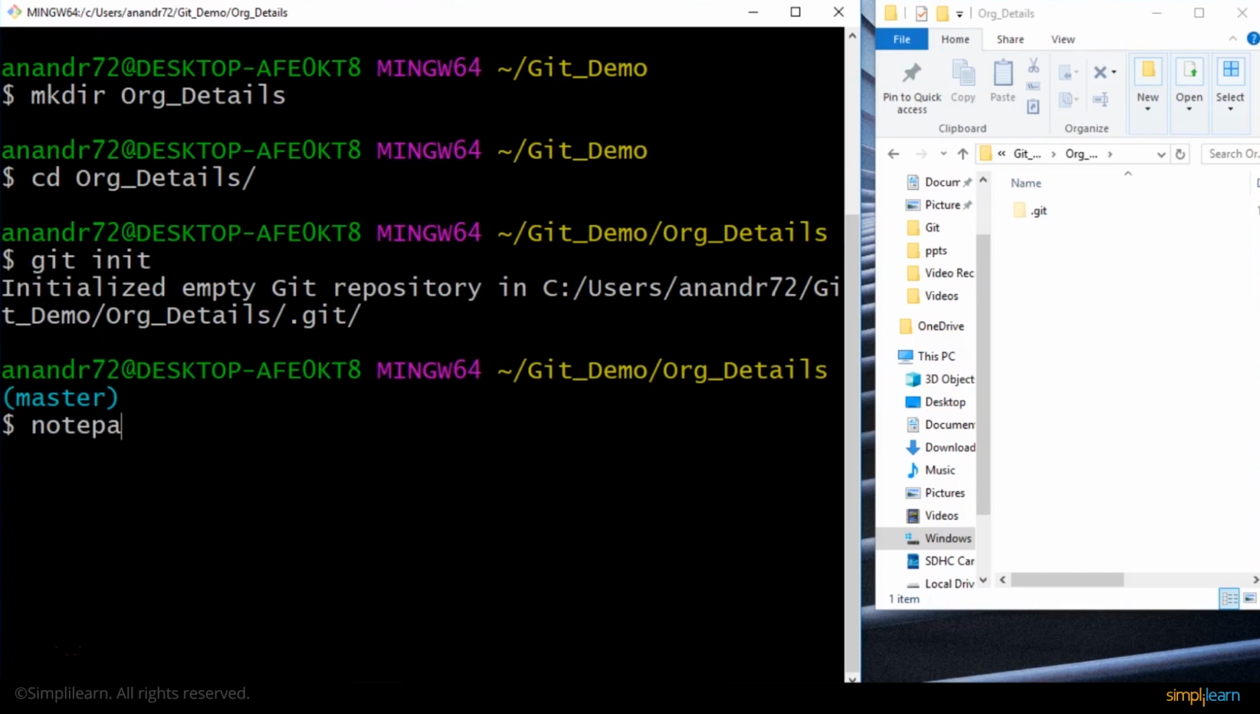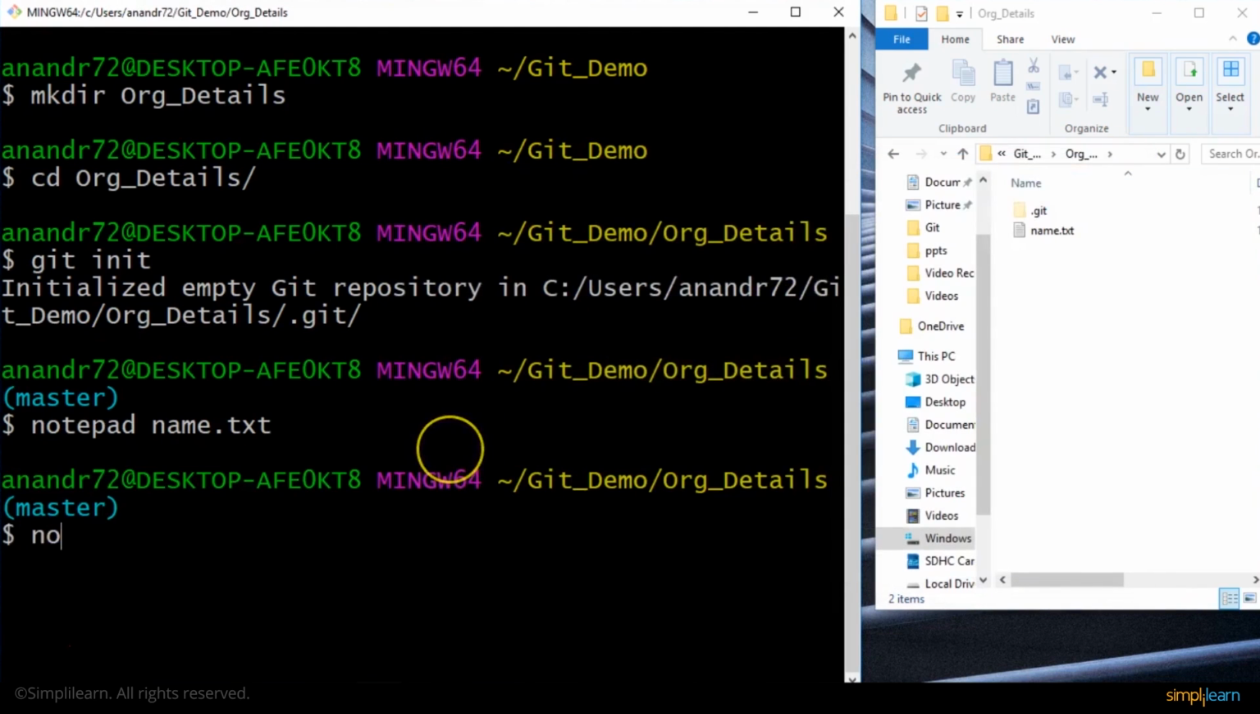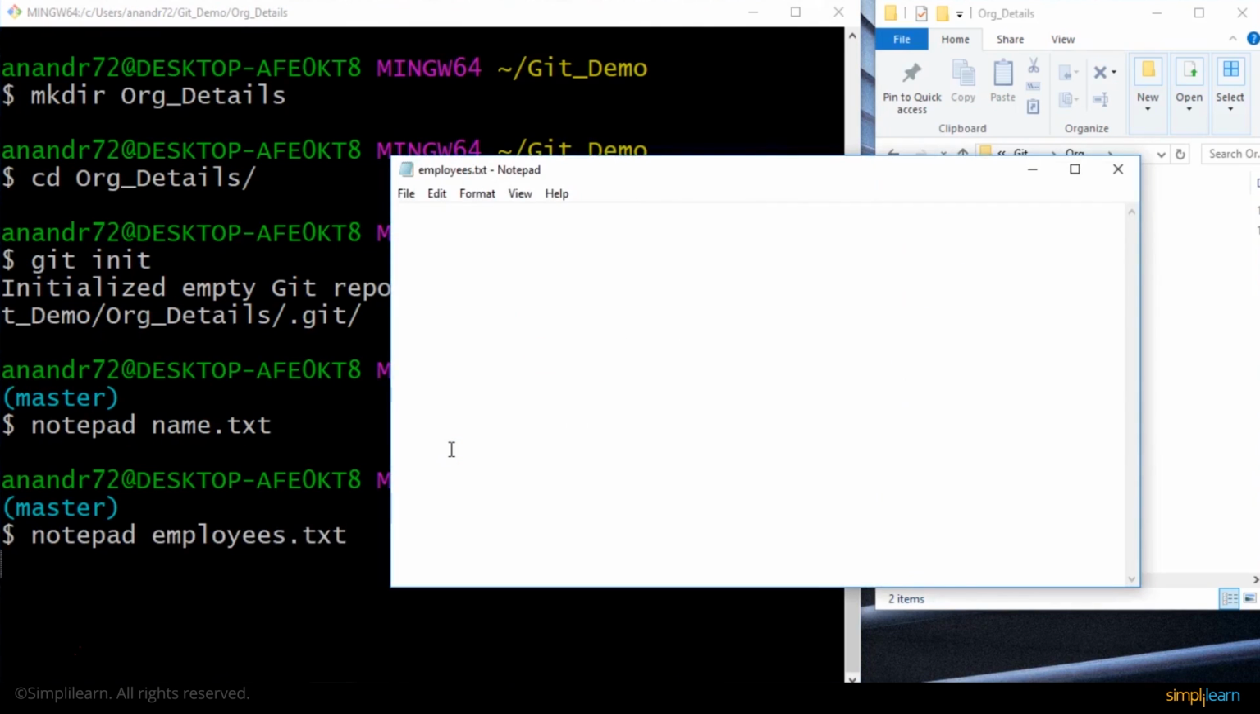So let me create a few files in it. Say notepad name.txt. Organization name. I create a name.txt within this. Maybe I'll create one more file in this. Notepad employees.txt. Simplilearn has over 3K employees. I just put in some content in this. Save this content. All right.